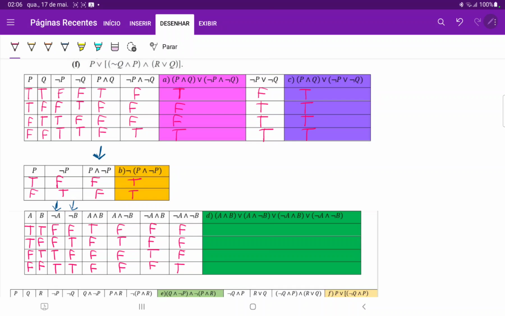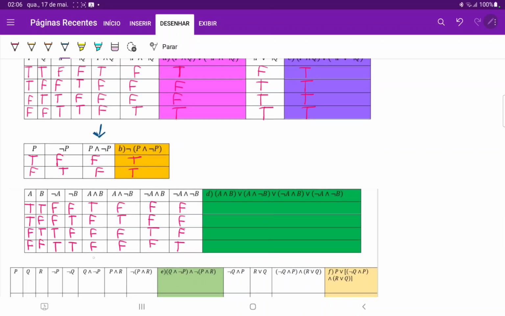So lastly, to build up D, it wants the conjunction of all these columns that we've built. So it wants the conjunction of the disjunction, the or, of the fourth, the fifth, sixth, seventh, and eighth column. That was a mouthful.